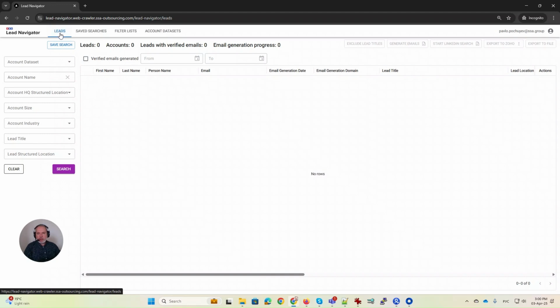After the login, you get to the leads page where you can search for leads by certain criteria. The criteria are account name, account location, account size, account industry, lead title, or lead location. Account dataset is the feature that allows you to use ready-made lists of accounts which are already collected, and you'd like to use this predefined list of accounts to find new leads. So let's see how it works.